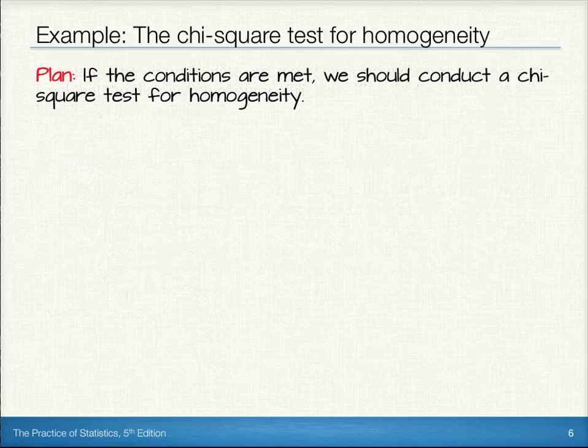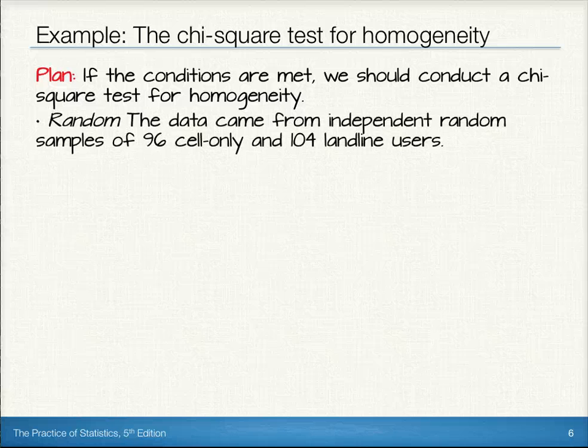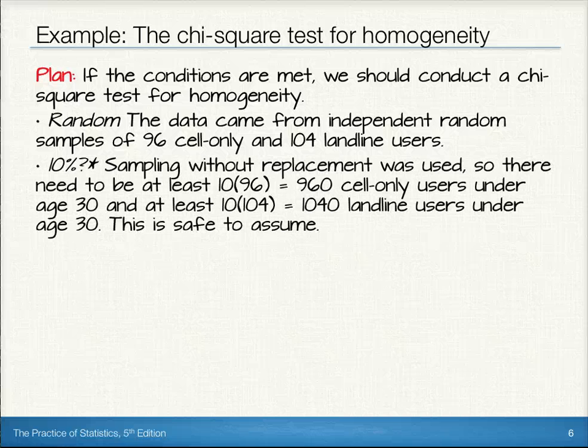Now, if the conditions are met, we should conduct a chi-square test for homogeneity. So we'll have to check our conditions. First of all, we have to note that the data come from independent random samples of 96 cell-only and 104 landline users. So our condition of random sampling is met. For the 10% condition, we have to ensure that our sample is less than 10% of the population size because we're sampling without replacement. So we need at least 960 cell-only users under the age of 30 and at least 1,040 landline users under the age of 30. This seems reasonable, so it's safe to assume that condition is met.